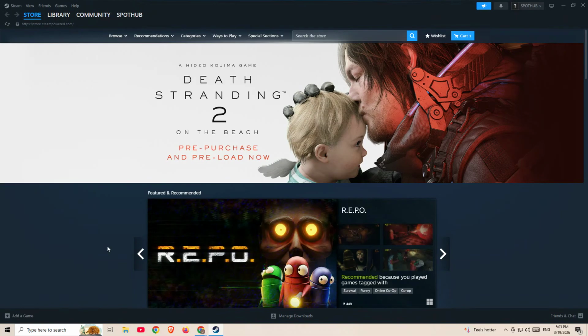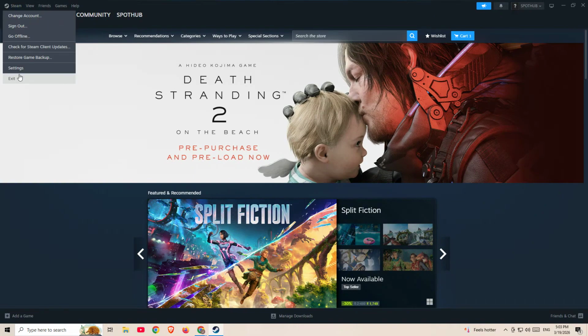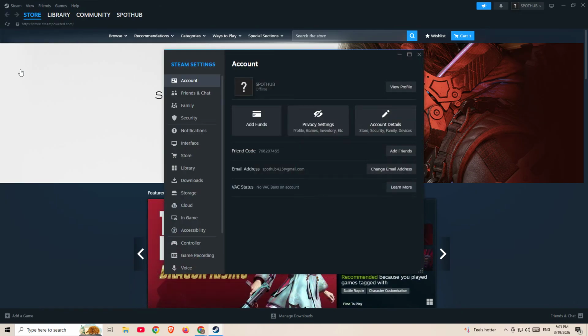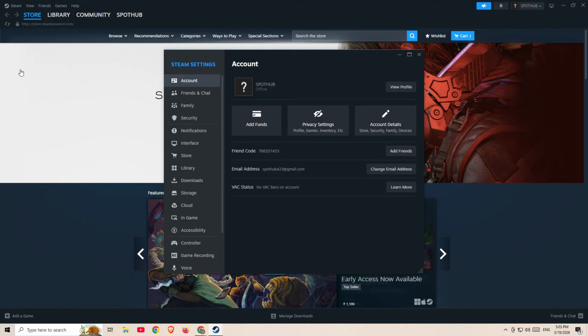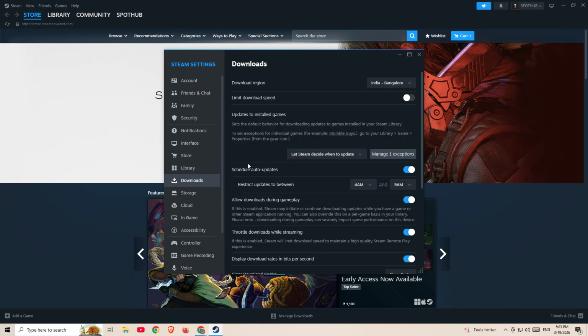First, open Steam on your computer. Once Steam is open, look to the top left corner and click on Steam. From the menu that appears, click Settings. This will open the Steam settings window where you can adjust different app options. On the left side, click Downloads. This section controls download-related settings, but it can also help fix connection and login problems.